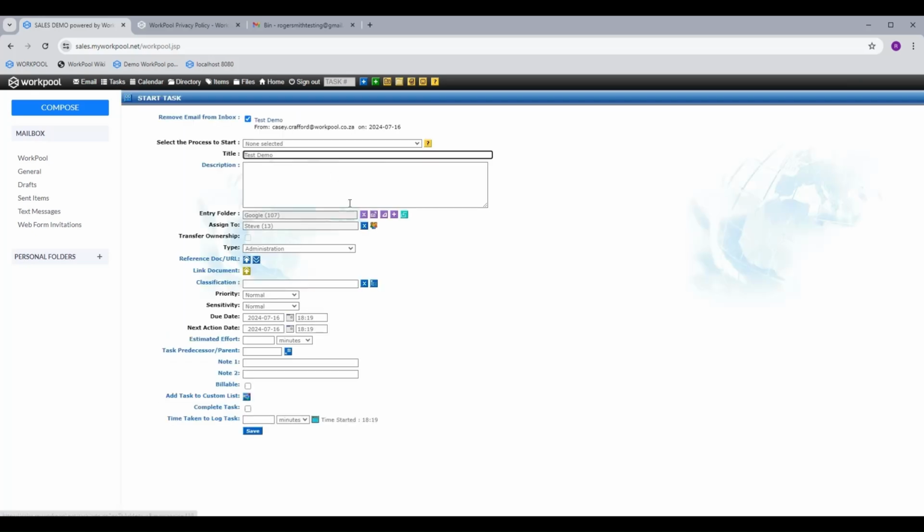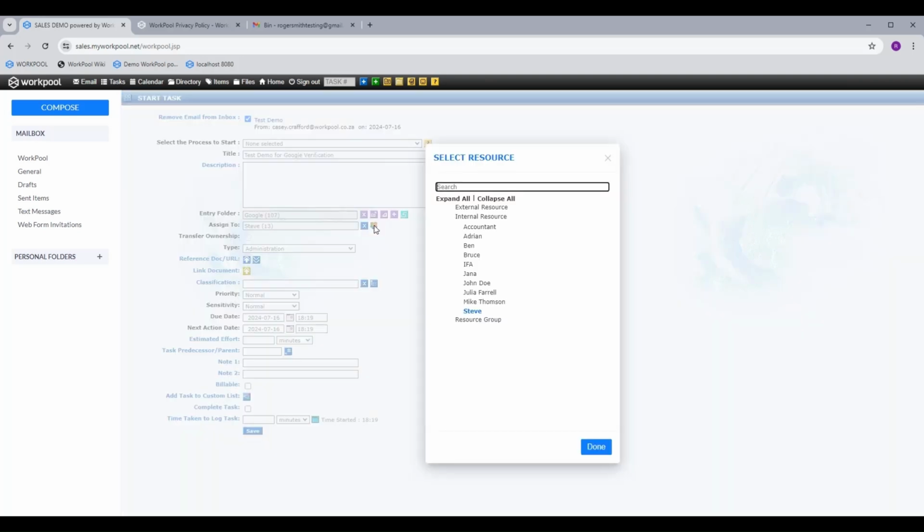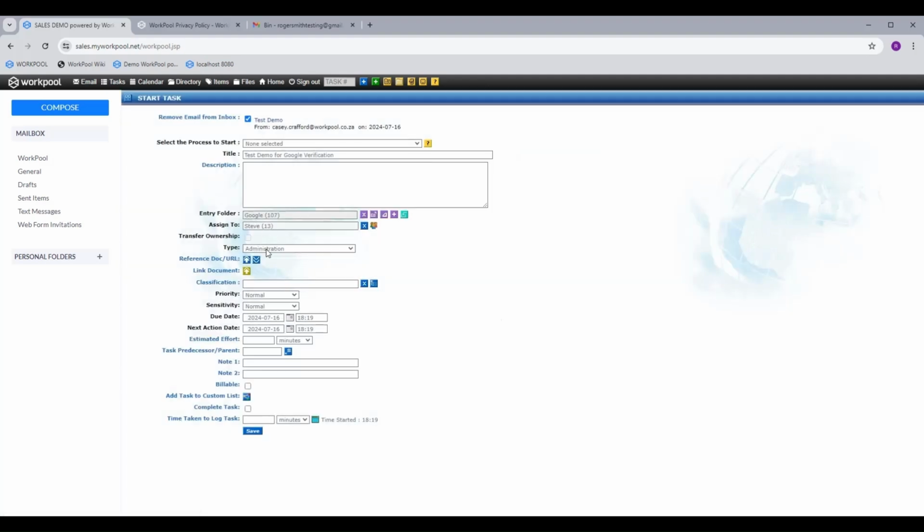And we would want to create a task for this to keep track of it. So we'll create the task, and this is the test demo for Google verification. We'll assign it to ourselves. Given that it's a workflow management tool, we could assign it to any other resource that is in this particular WorkPool. In our scenario, we'll just assign to ourselves though.